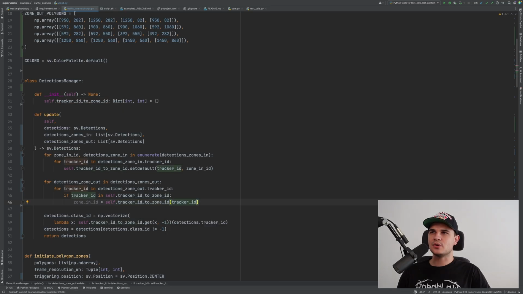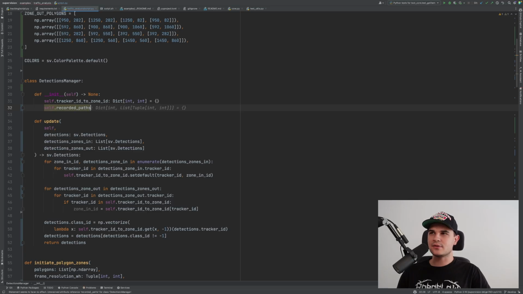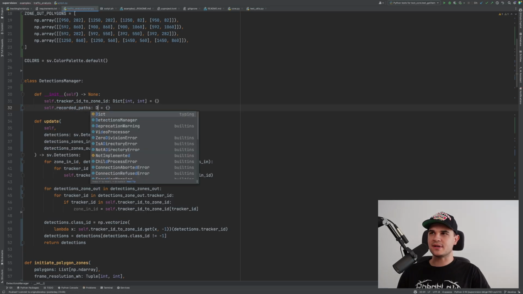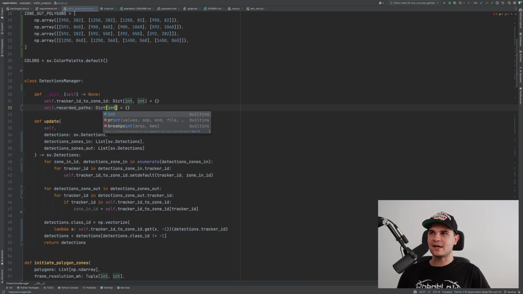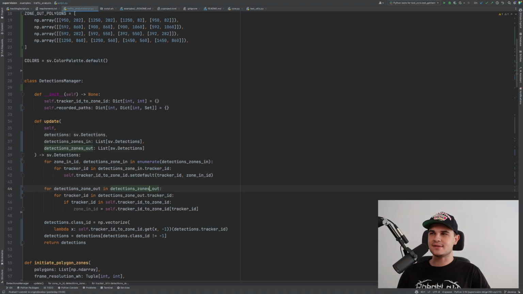Now we go back into the constructor of our detections manager and create a new field. It's going to be recorded paths. It's also a dictionary, but a little bit more complicated. It uses zone out as a key. And the value is another dictionary where zone in is a key, and the value is a set of tracker IDs that travel this path.